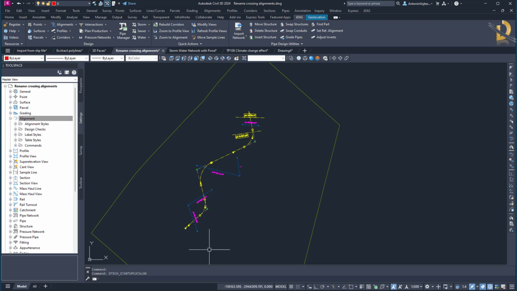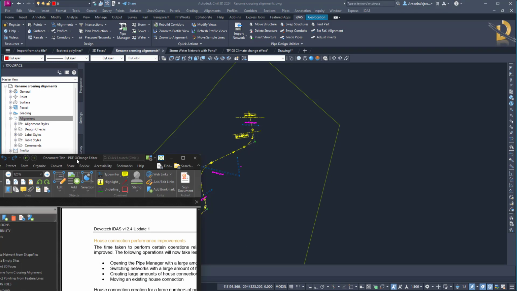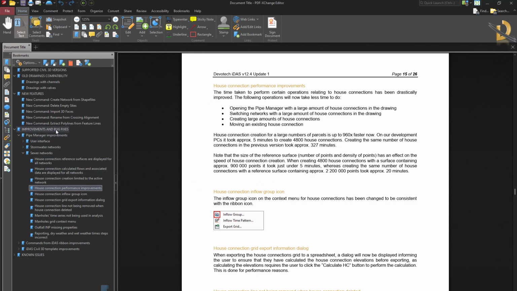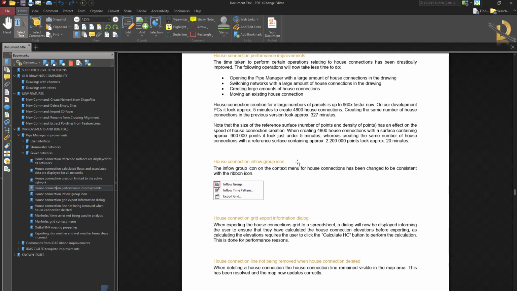Then let me drag over our what's new file. And under the improvement and bug fixes, super network, there's a house connection performance improvement. And this is very important. Originally, the house connections performance was degrading exponentially. What it means is that for, let's say, 100 house connections, it was quick. 500 house connections, very quick as well. But 1,000 house connections, to create them took suddenly much more time. 2,000 even more. And it degraded exponentially.